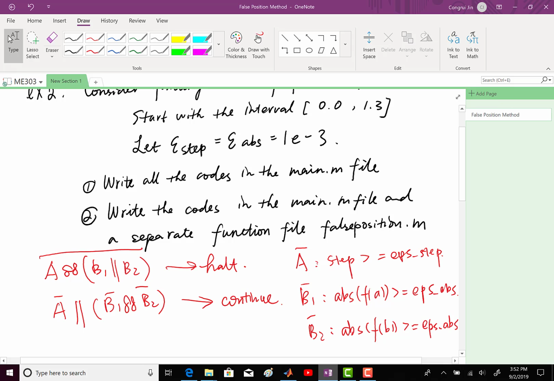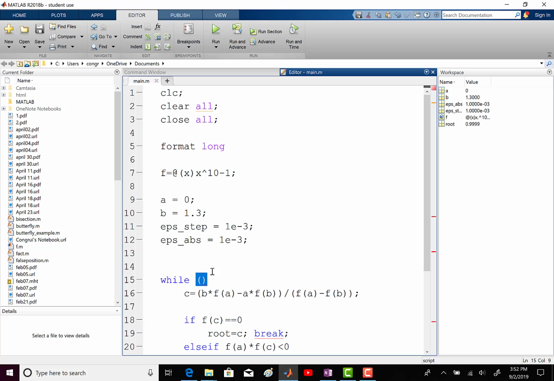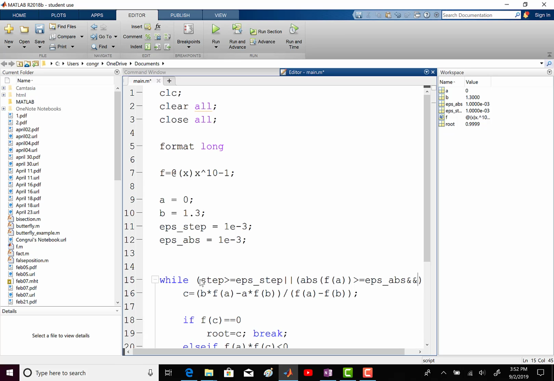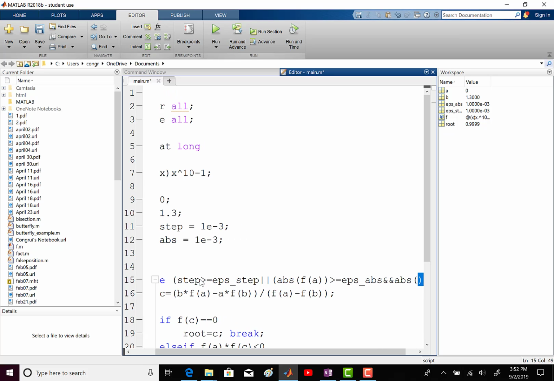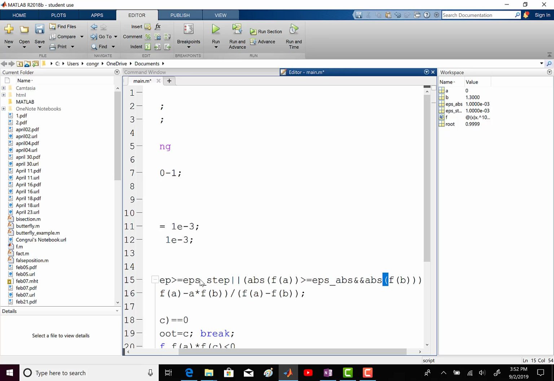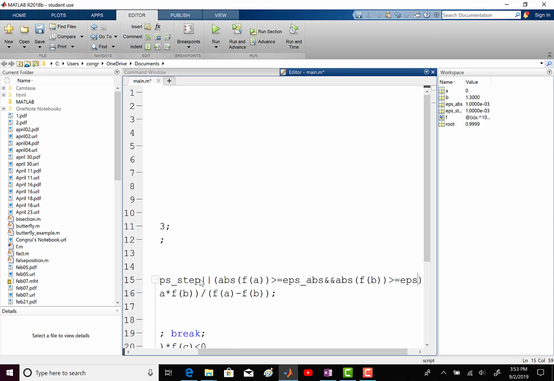Okay, so let's write the condition for this while loop. It should be the opposite of A, which is step larger than or equal to epsilon step, or abs of fa larger than or equal to epsilon abs, and abs of fb larger than or equal to epsilon abs.